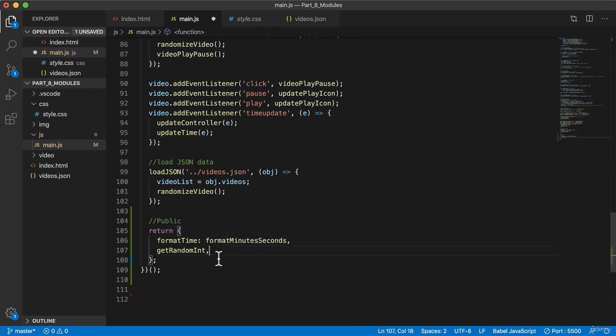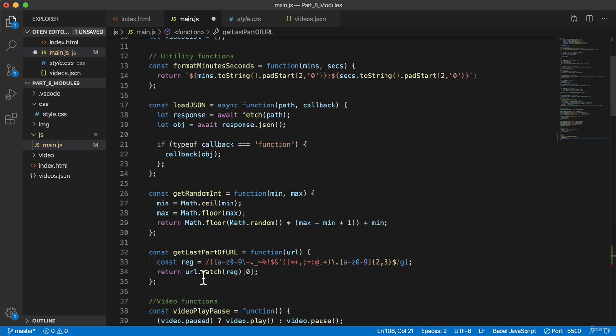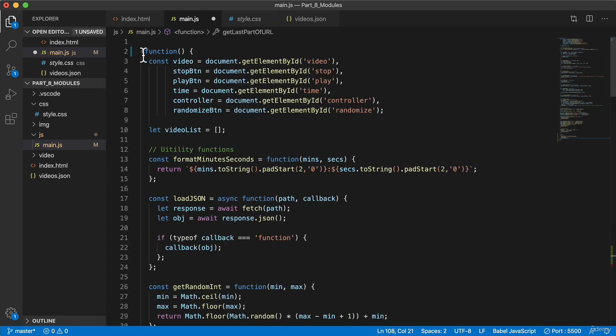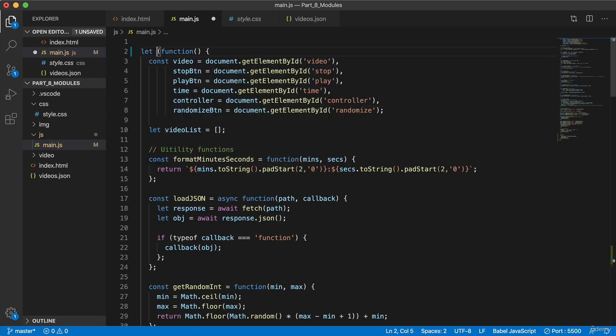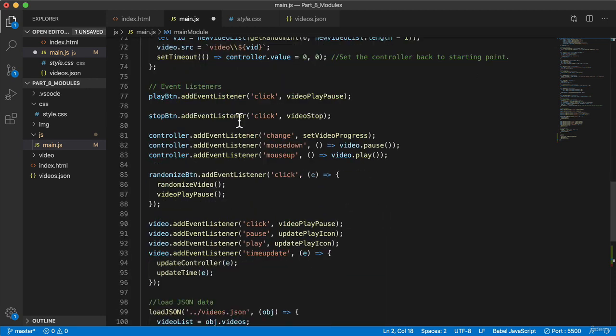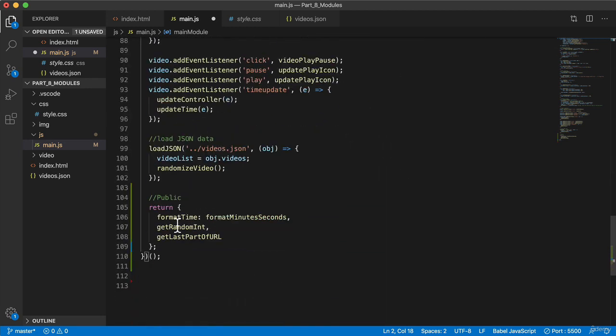All right, let's add one more. Let's just say getLastPartOfURL. And there's our third one that we're going to add. Once again, we're going to use a concise property in order to do that. So now this is what we're returning. Now we need to set this to something. We need to create a variable up here that is going to accept that. So I'm going to call it mainModule. I'm going to set that equal to the results that are returned, which is this. So mainModule is now going to be an object that has 3 methods on it.